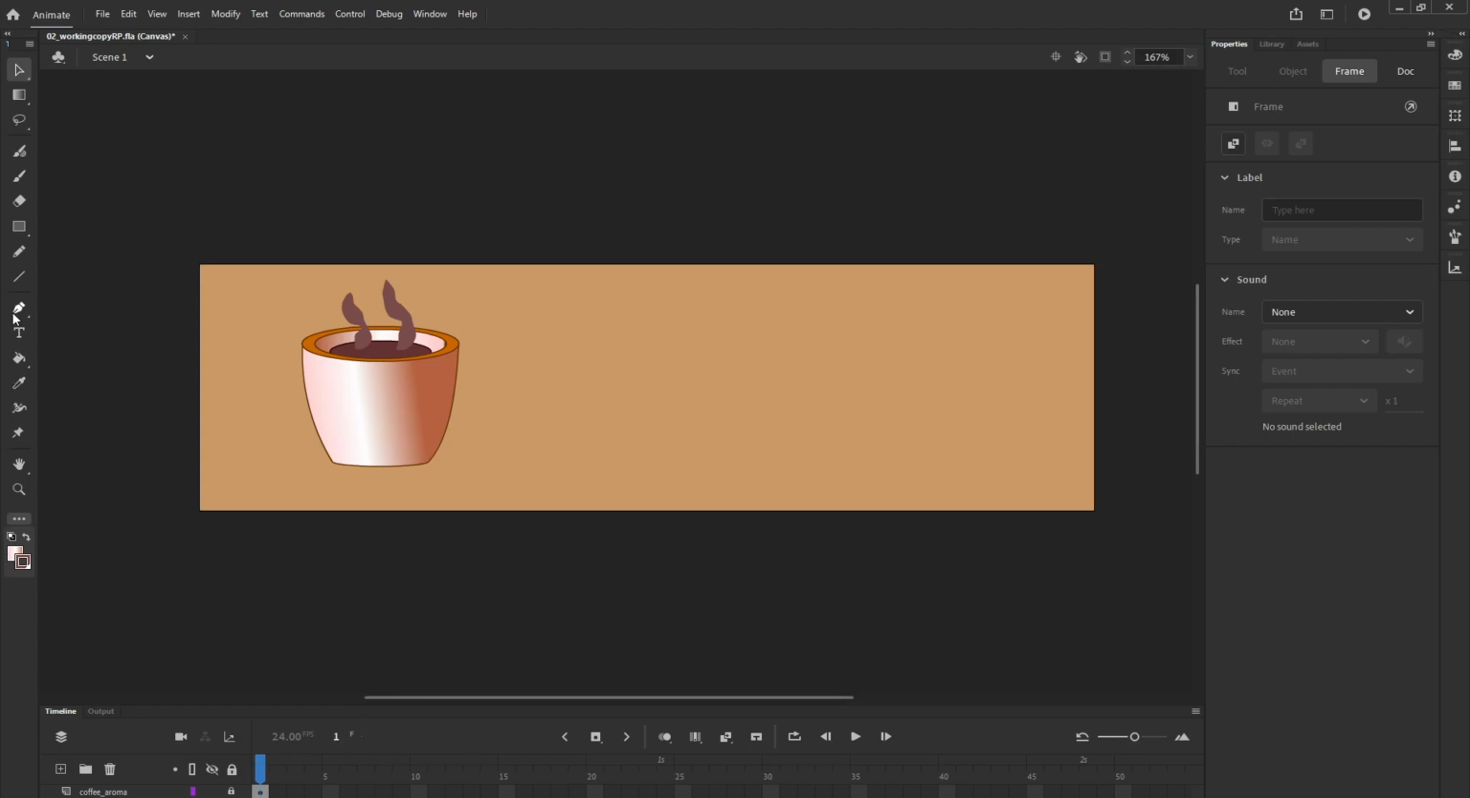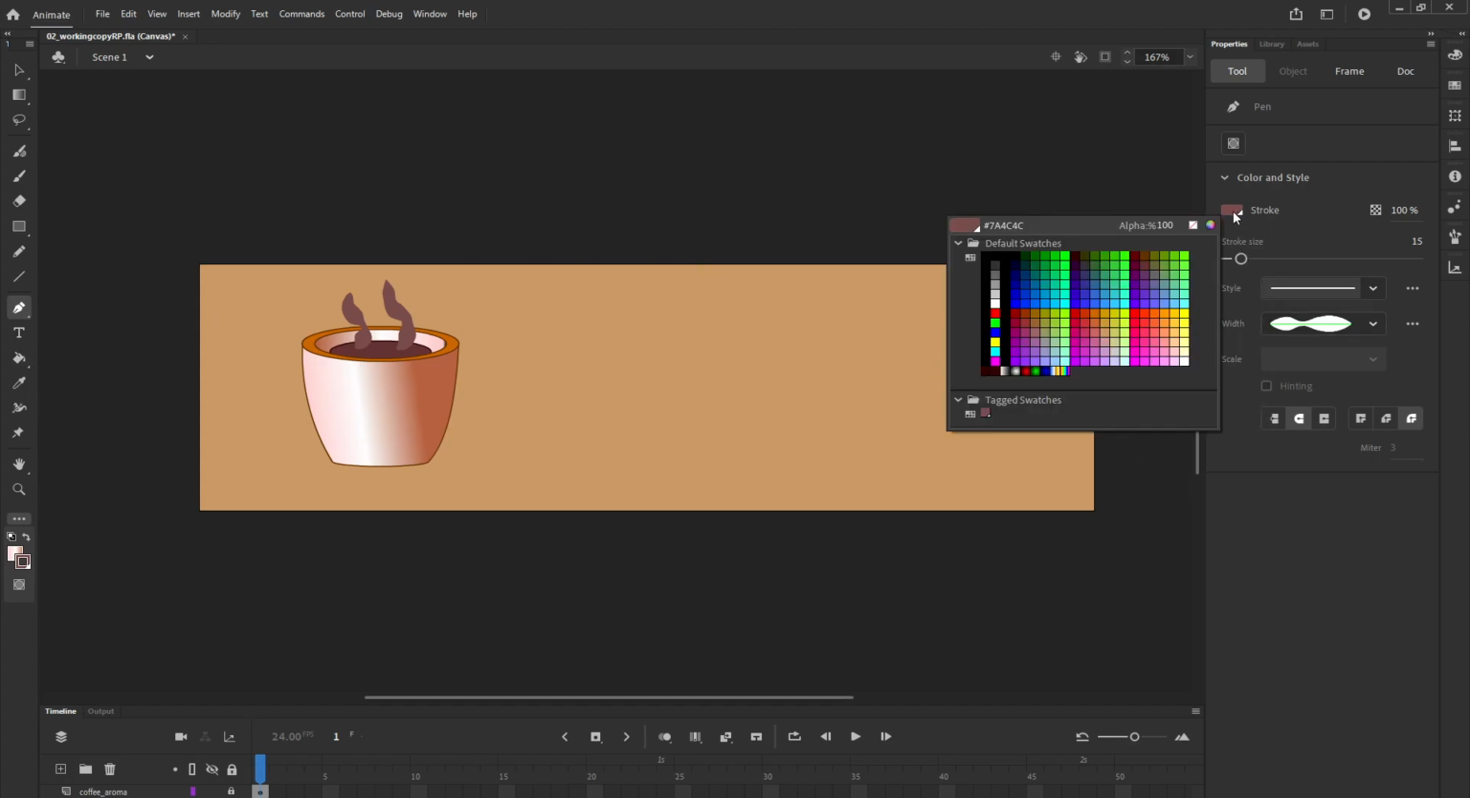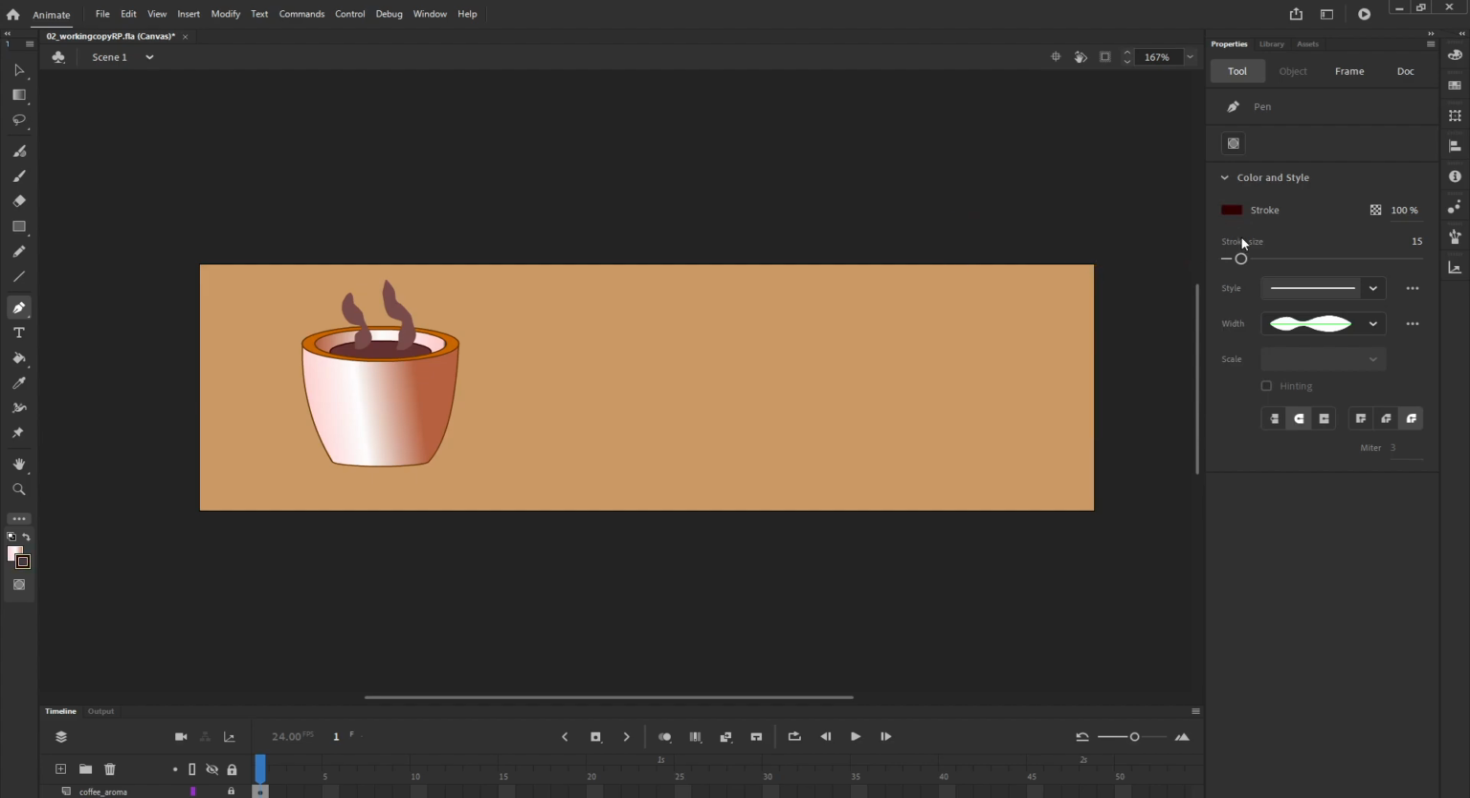So on the Tools panel, we're going to select the Pen tool. So we're going to set the stroke color to dark brown. Change the stroke alpha to 100%. Choose hairline in the style menu, and then uniform in the width. So then begin your shape by clicking off to the left of the stage to establish our first anchor point.